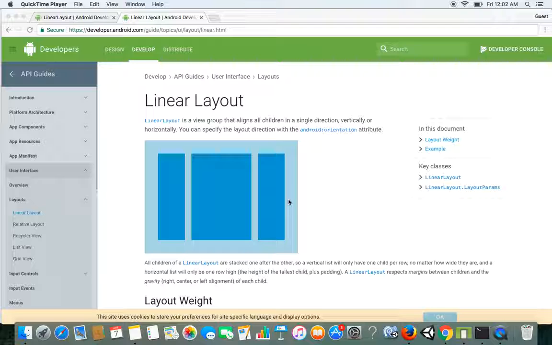So, linear layout generally has this property which we define, called android:orientation. So if you want to have your layout, the blocks, the components in your view, horizontal or vertical, it will be defined by this particular property. So that's one of the important properties for linear layout.